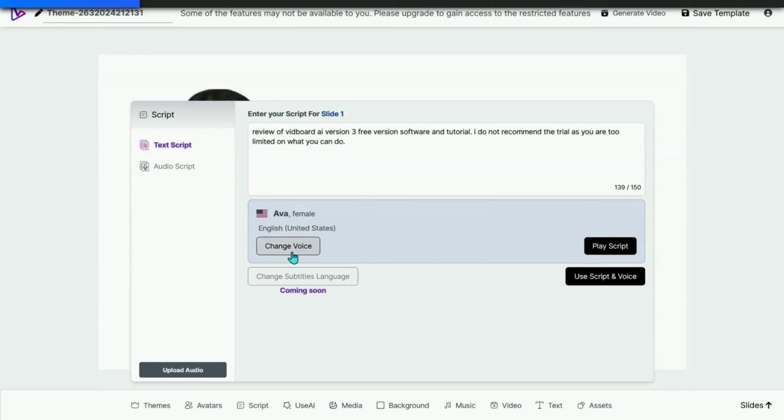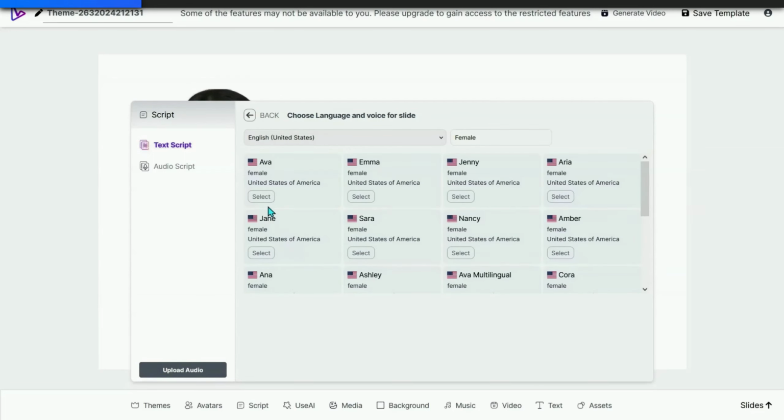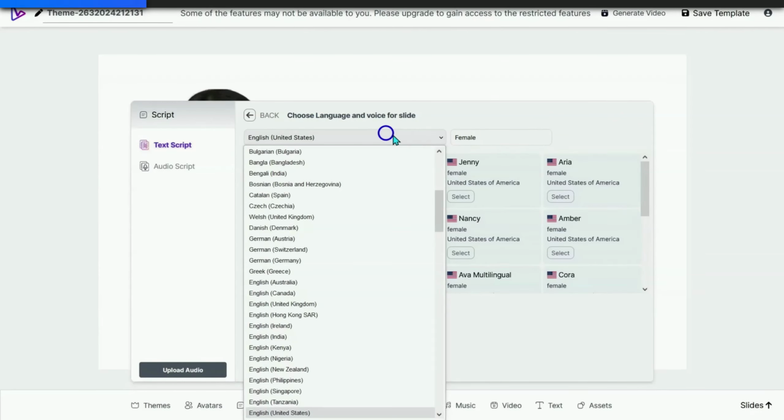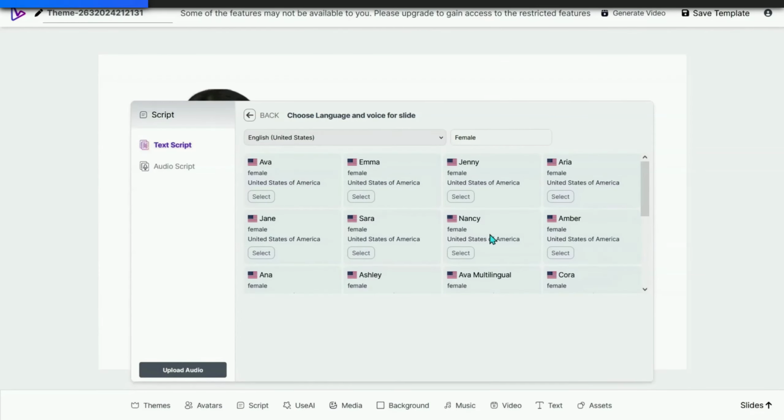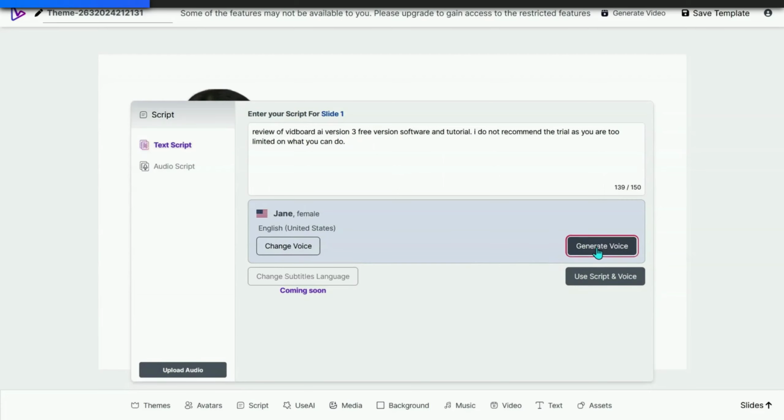As I was saying, I can't preview any of the voices. I have to just pick one and then hope it sounds okay when I generate a voice. This just slows things down. Pick this one, hit generate, and give it a listen.